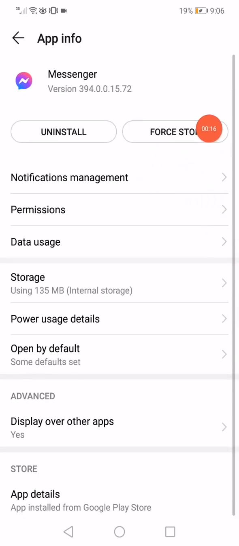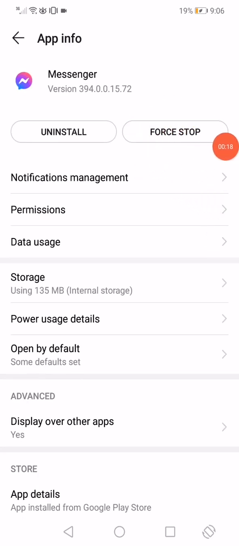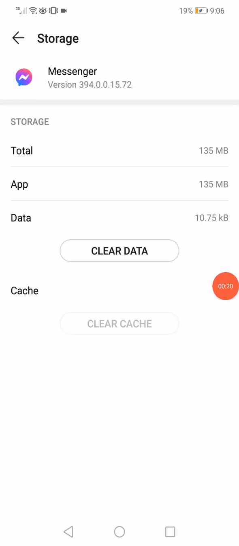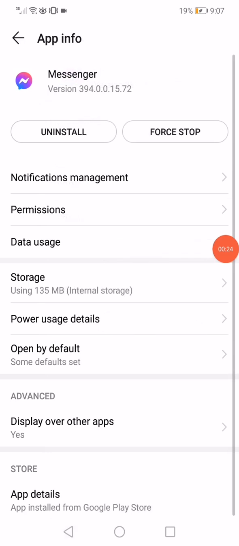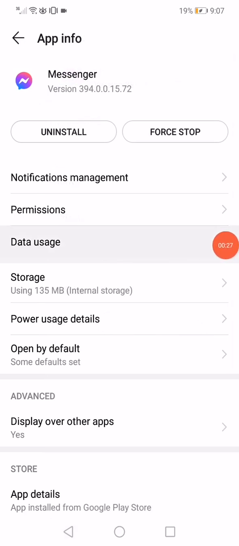Click on Messenger and then click on Force Stop. And then click on Storage. Click on Clear Data and after that go back again. Now click on Data Usage here.